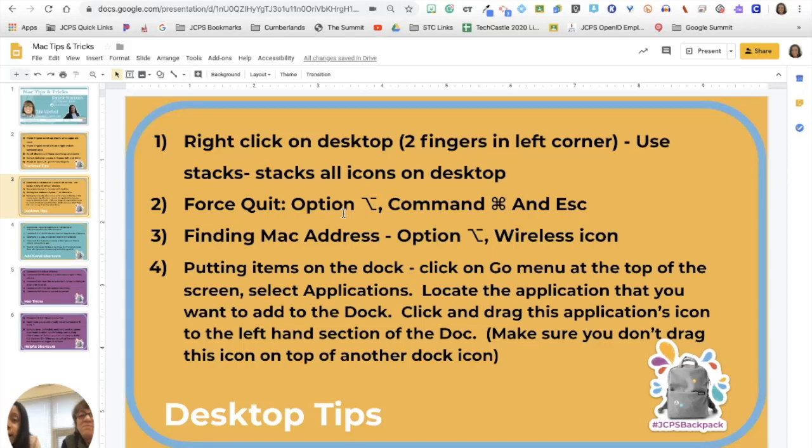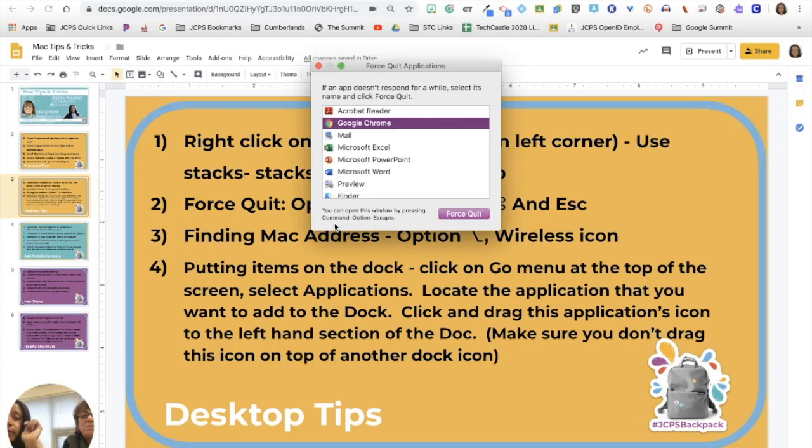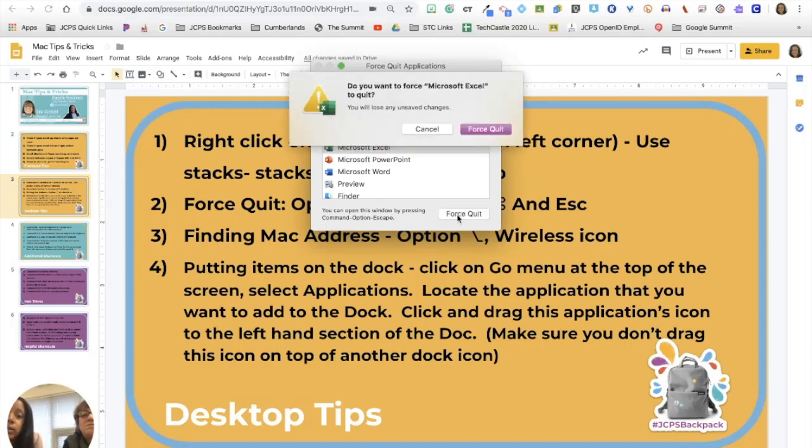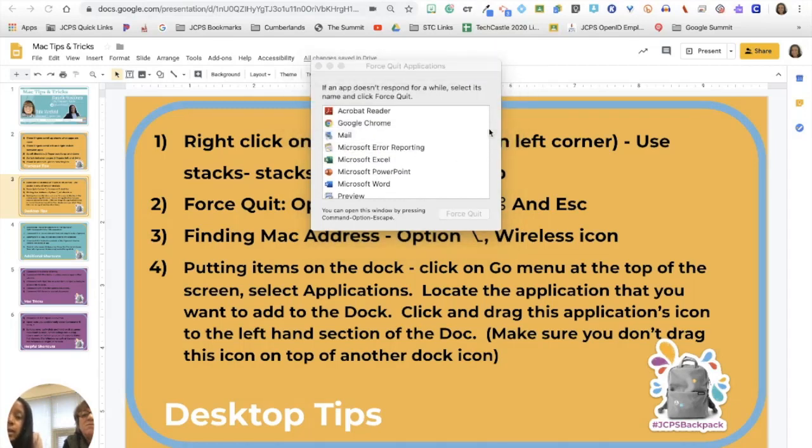The other tip that we have is sometimes we need to force quit an application because it's not acting properly. And how to force quit an application, you will click on Option, Command, Escape. This will bring up a menu of what applications you can force quit. So if Microsoft Excel, for whatever reason, is not behaving properly, I can select Microsoft Excel and click on Force Quit. It will ask if I really want to force quit it, and I do. And now it is shut down.